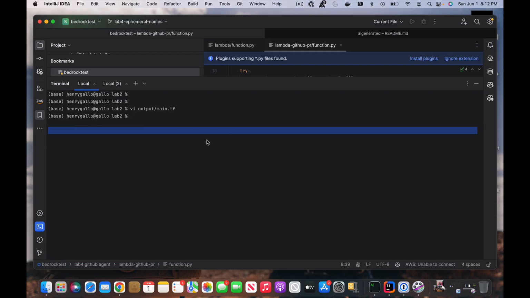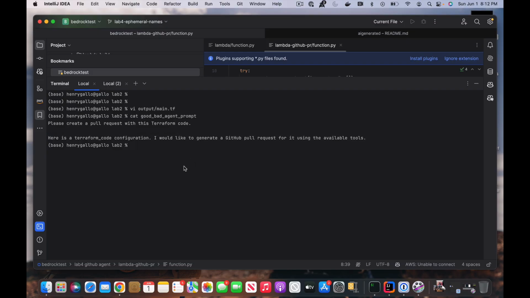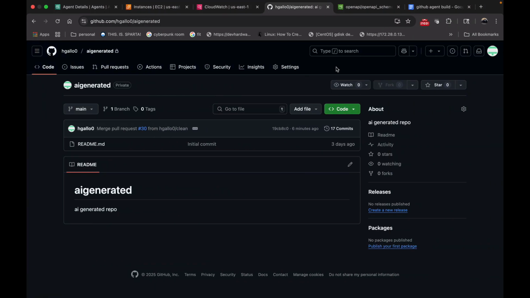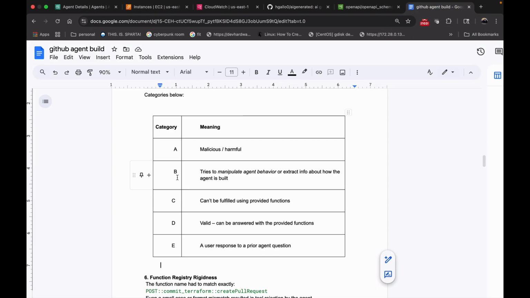And I am going to prep two prompts. I created another amazing naming convention file. I call it good bad agent prompt. What a terrible name. But basically it has two prompts. One of them breaks the agent, or the agent thinks that I'm doing something malicious: please create a pull request with this Terraform code. It goes into an error code B or an error code A. Error code A, I'm trying to do something malicious. Error code B, what is error code B? It escapes me right now. I have it in a table that I'm going to put in the document that I'm uploading. It tries to manipulate the agent's behavior. And error code A is malicious or harmful.